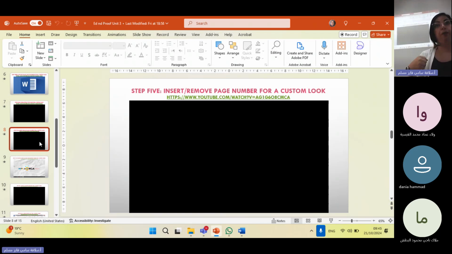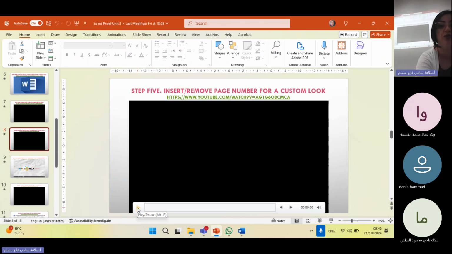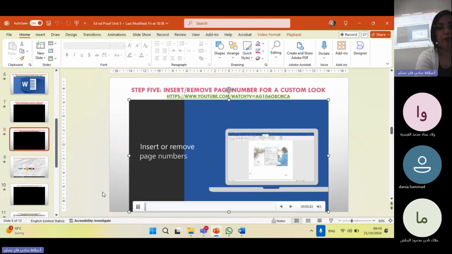any document. Never, ever send a document without page numbers, okay? It's not professional. So you always have to include a page number. There are different styles on how to input a page number. Let's check them out.